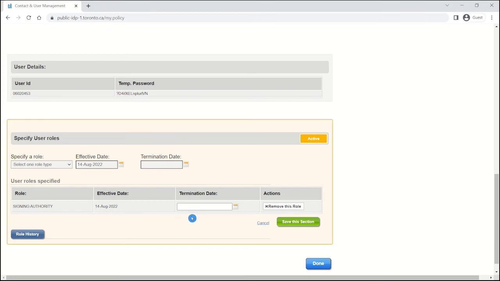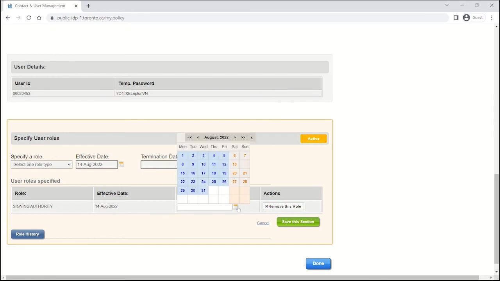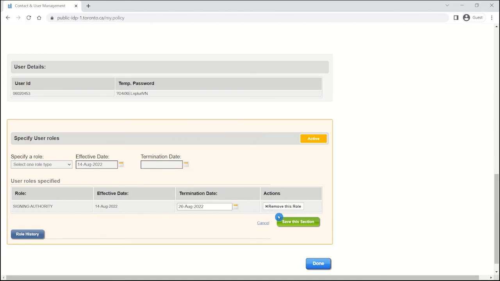And again, if you made a mistake and added an incorrect role, you can click the Remove this role button prior to saving. To terminate a contact role, enter a termination date for the role in the termination date field. Once you've made all your changes, click Save this section or click Cancel to discard your changes.